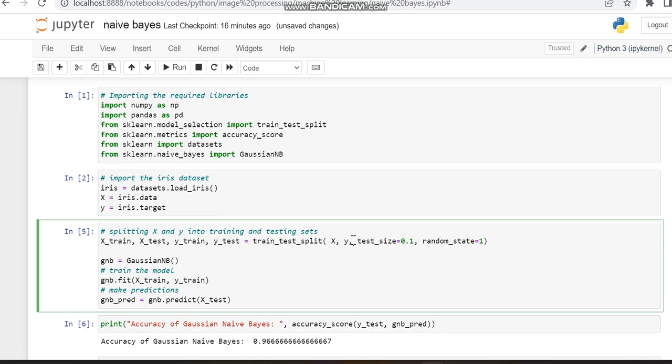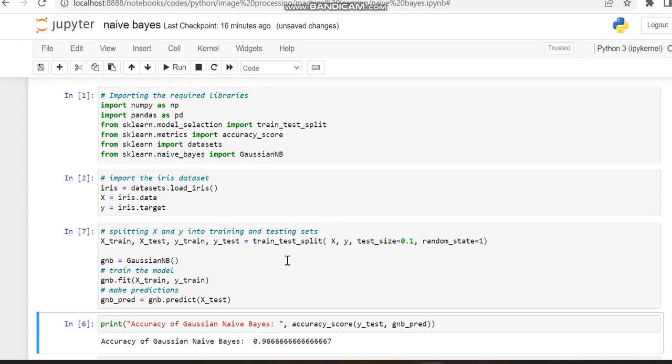We can check with 90% whether there is some increment or decrement in accuracy. So for 90% I'm moving the test size to 0.1, and running the code, then we can check the accuracy of the naive Bayes. You can see there is a wide difference. So as the training percentage is increasing, the accuracy is also increasing.